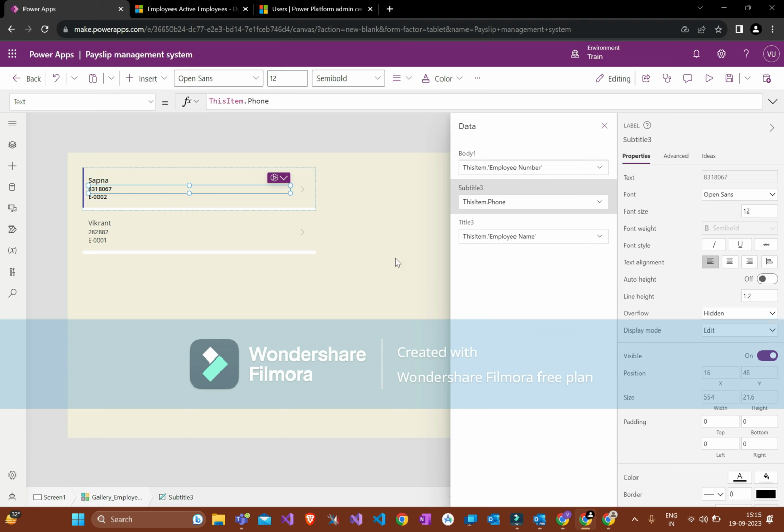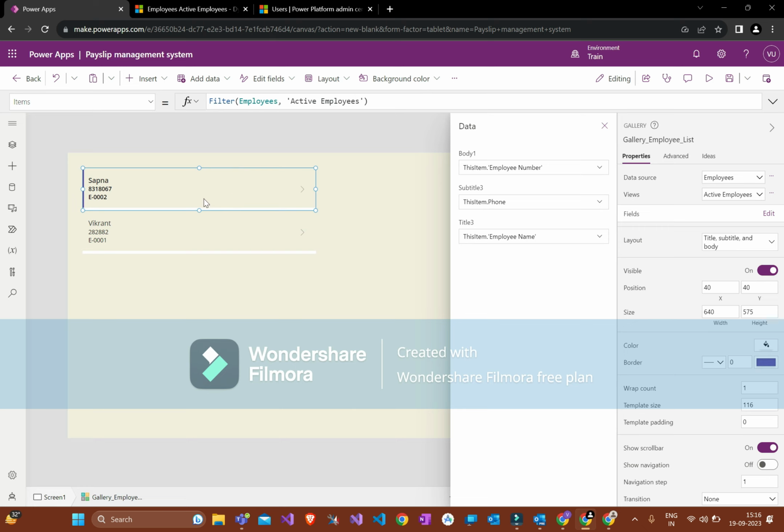Now see, if I change this first row over here, all of the other components of the gallery have changed. So this is very important to note. Any changes to the first row, again I'm repeating, any changes to the first row reflect to all the rows. If I shrink the size, the whole gallery's rows size shrinks.